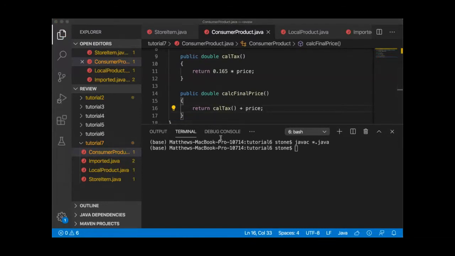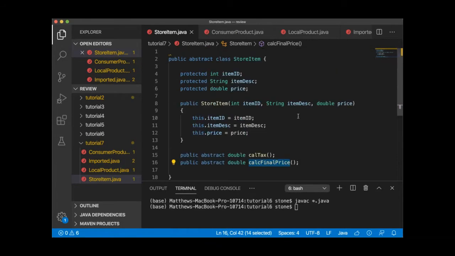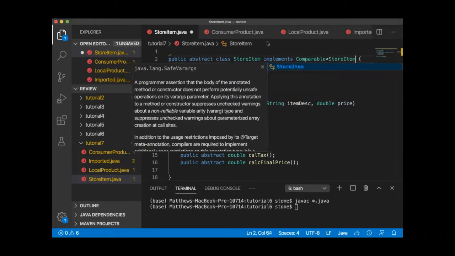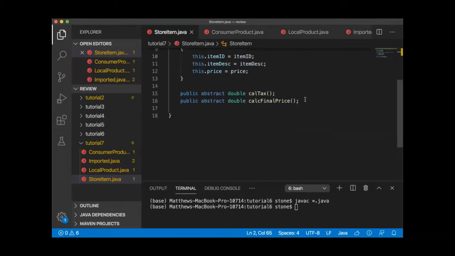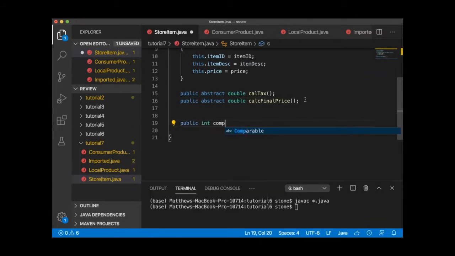Natural ordering for store items based on store item ID. Store item implements the comparable interface. Implement the compareTo method for the store item. All right, so back to store item. Now it says it implements comparable. So of course, Comparable of store item. So of course you have to override this method here.